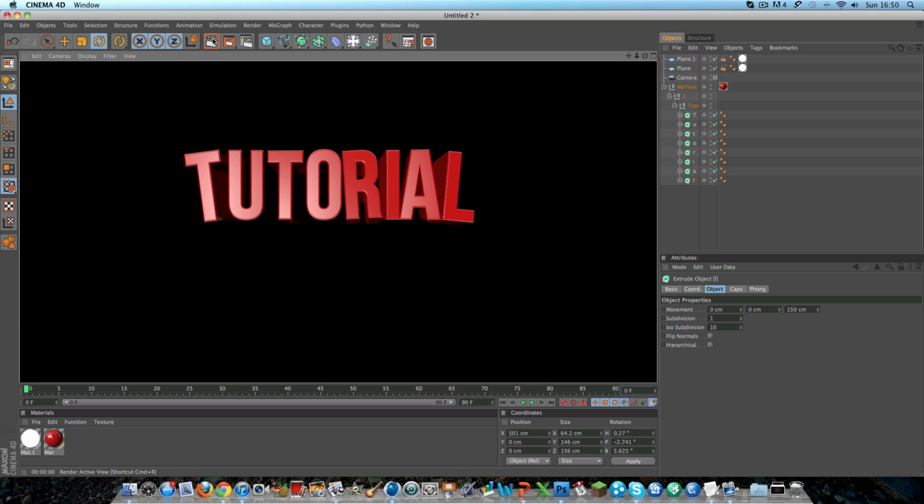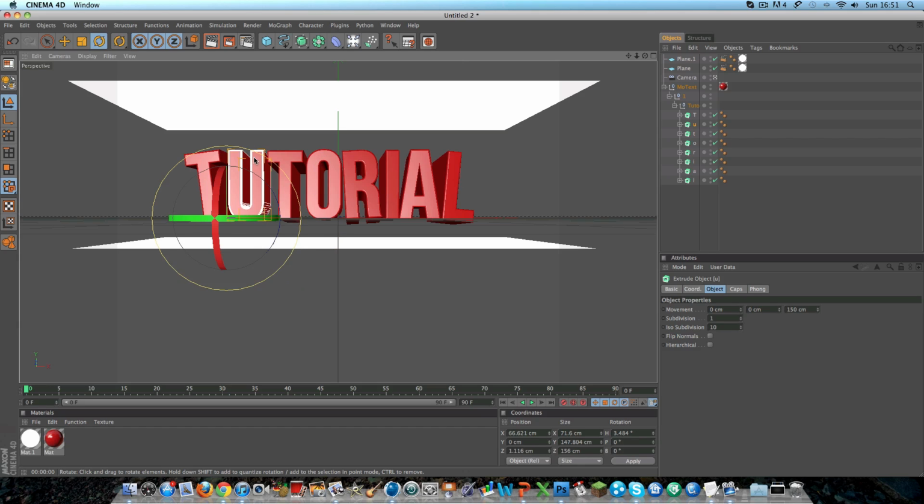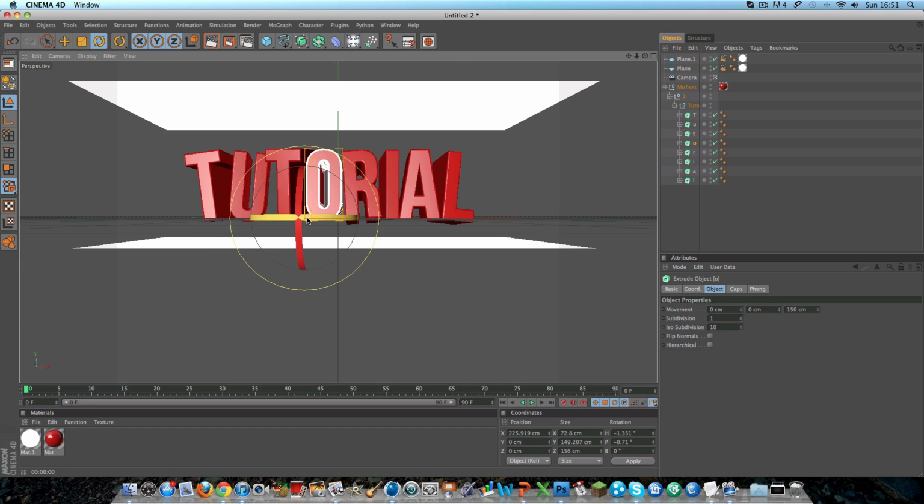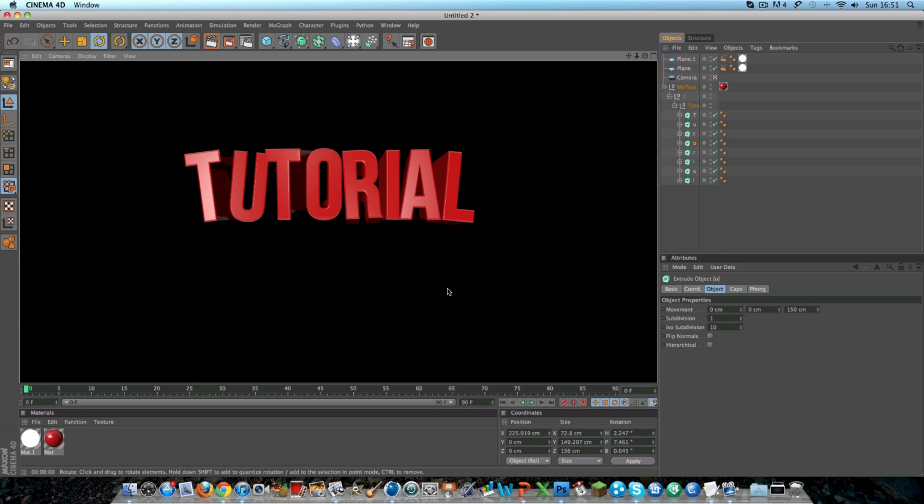Right, so let's render that out and see how that looks. Yep, that looks nice and random. I'm just going to do the U a bit more, because it doesn't look as random as some of the others. The T, I'm going to face that down. And the O, I'm going to face that down as well. Right, yep, that's looking good.